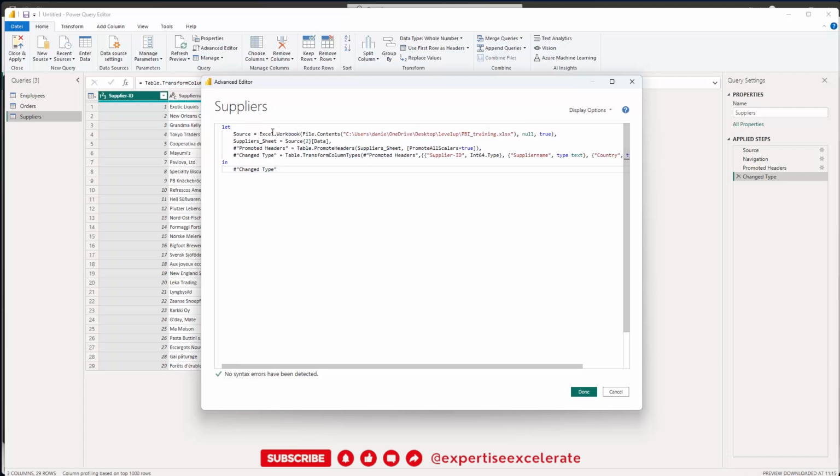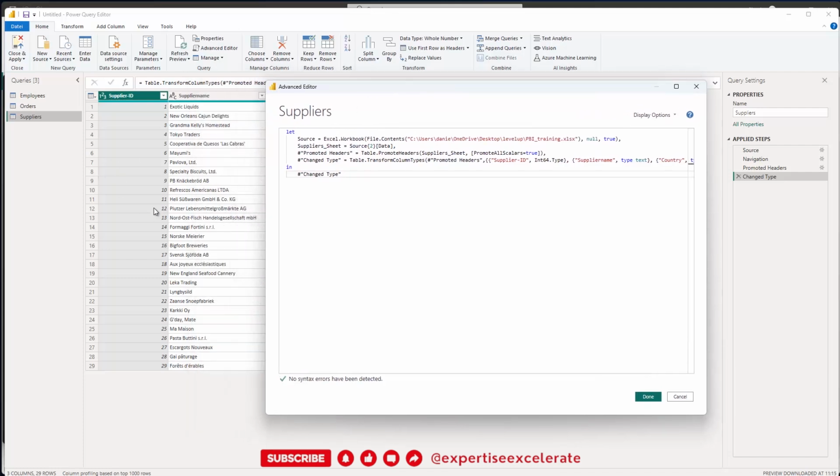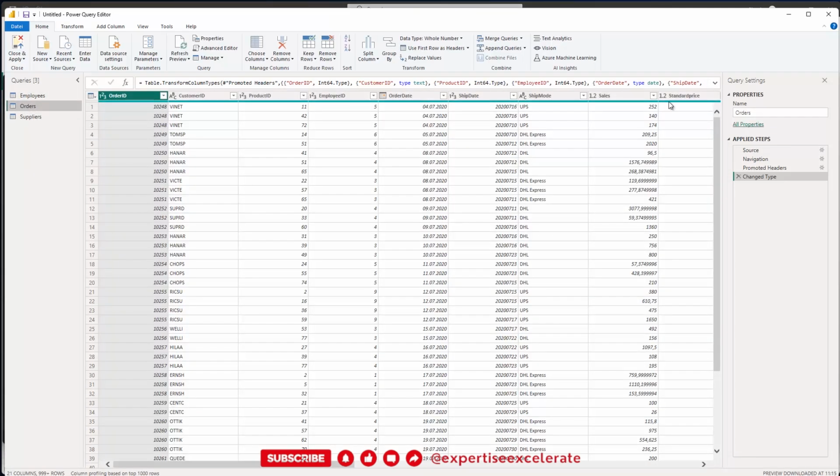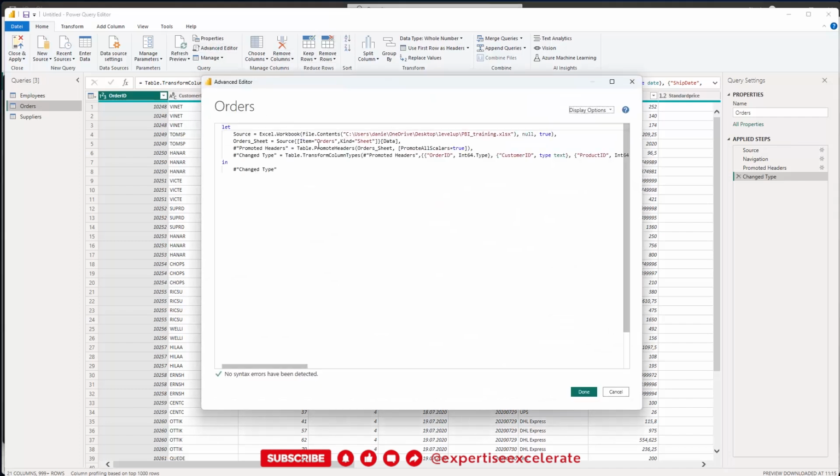Let's use this now. Let's Control-C to copy this, and now let's go back to our editor and just paste this inside in here. Okay, and you see that now we only have source 2, and let's just check what the data looks like after we have replaced this, because the syntax is fine. So click on Done, and you see that we still got the correct data in here, right? So let's do the same for the orders and employees, just to make sure that this works.